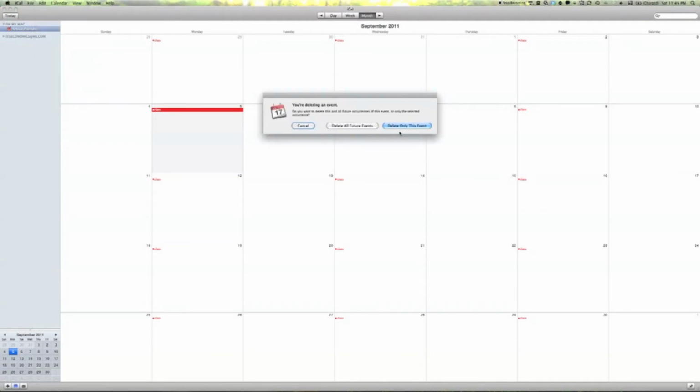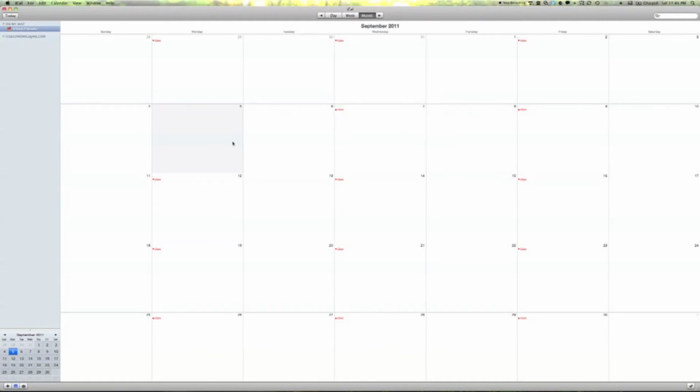Now, a little window will pop open and ask you, do you want to make these changes for all future events, or just for the single event? We want to do it for this event right here, just because it's only on that specific date that classes are canceled. So now just repeat this for whatever other dates are canceled within your semester.